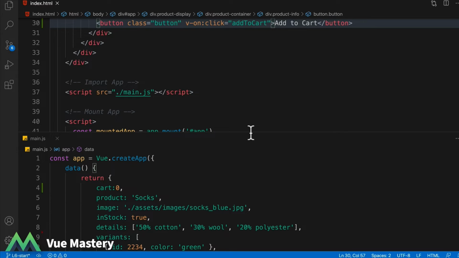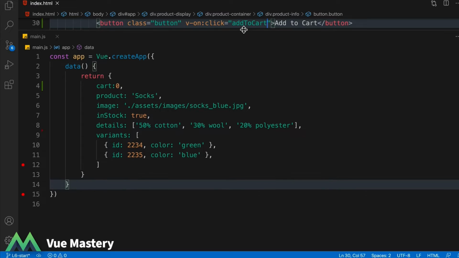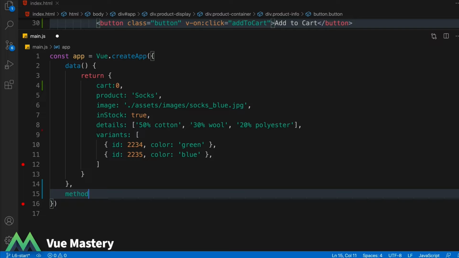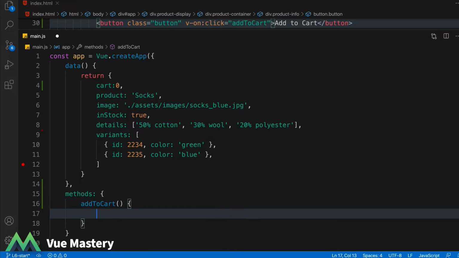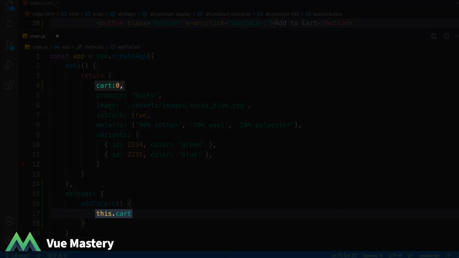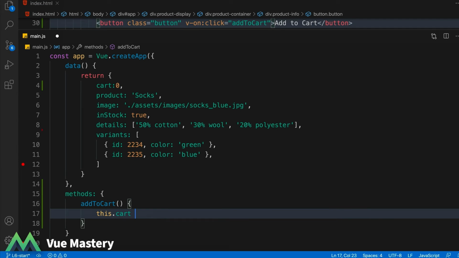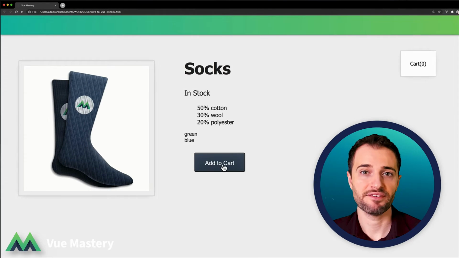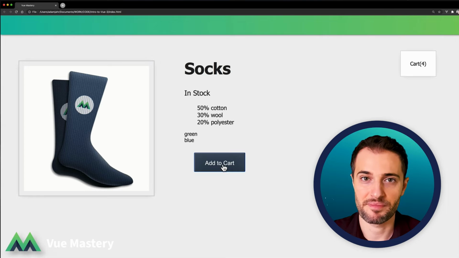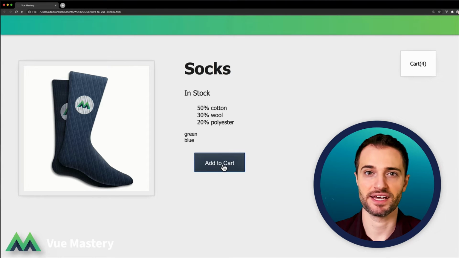And down inside of our Vue app, just like we have a property for our data, we can add one for methods. So inside of this methods object, we'll add the addToCart method. Inside of this, we'll say this.cart, referring to cart within our data, and increment the value of that cart with plus equals 1. In the browser, we're seeing the same behavior, but now it's all encapsulated within that method. Let's take a deeper look into how this event handling is working.